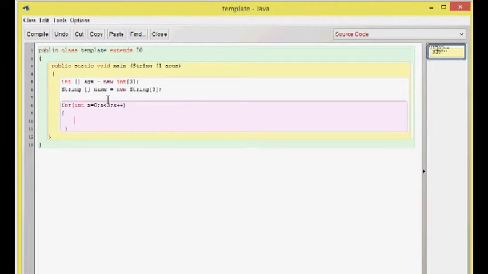Inside here, we can write age, and then in square brackets x. We put x because the first time the loop runs, x will be 1, and then age will be 1. So age, and then 1 would store the value for that person's age, and then so on, age 2 would store that person's age, and age 3 would store that person's age. Same thing would apply to the string.